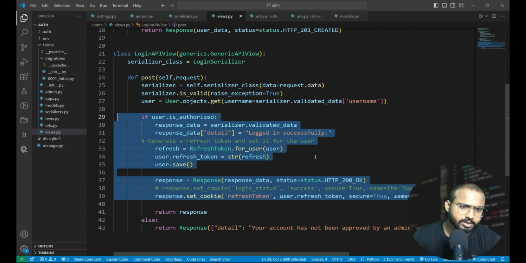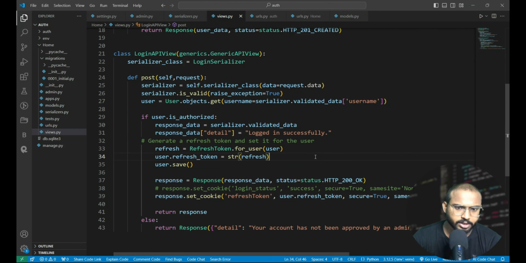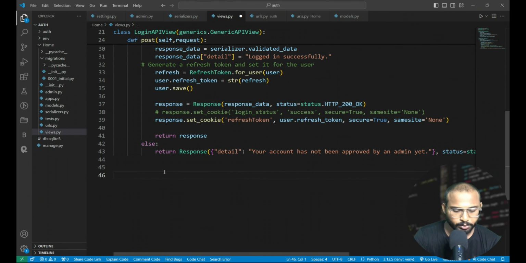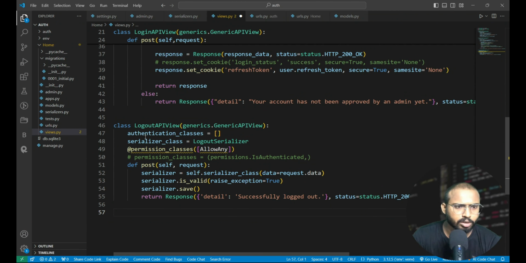So these are the functions that are defined. If the user is authorized then it will get the tokens, and after that it will save the files in our database. Similarly, we also need to define the logout view, so let's define it here. This is our logout view, and we have taken the logout serializer from our serializer class. After that we have created the function here. If the user gets logged out then it will successfully display the message like successfully logged out.